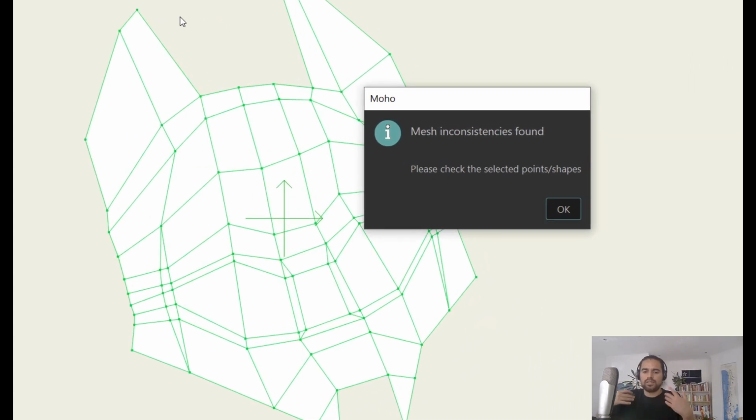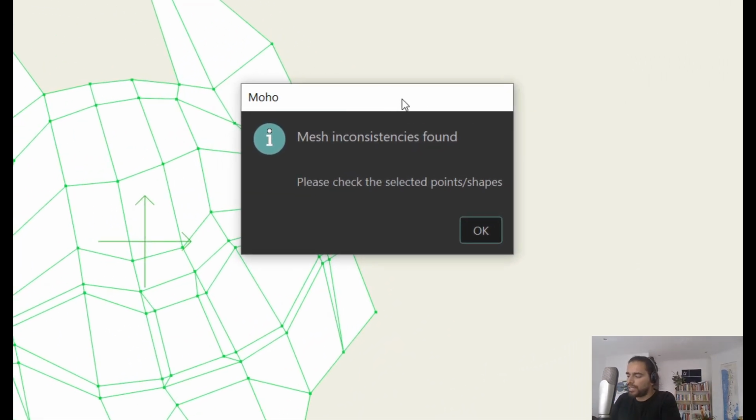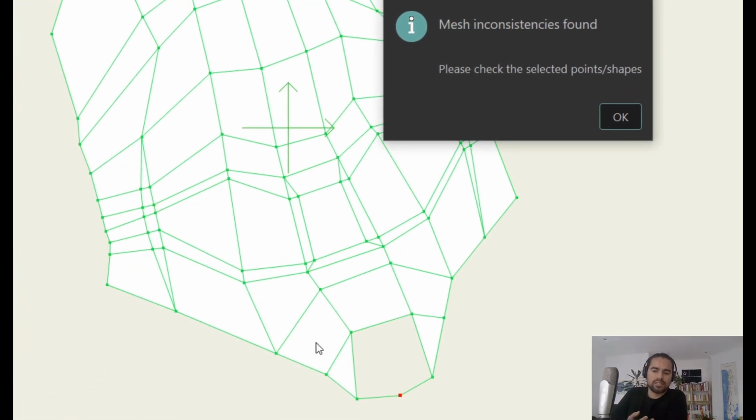So now the script tries to fill it, but now I have a new message. Mesh inconsistencies found. Please check the selected points and shapes. Basically this script not only fills every shape that you created, but also tells you if there is any shape that is not valid for a mesh. So in this case, since I added this extra point, the script noticed that, okay, I can't paint a shape with 5 points because that's not valid.